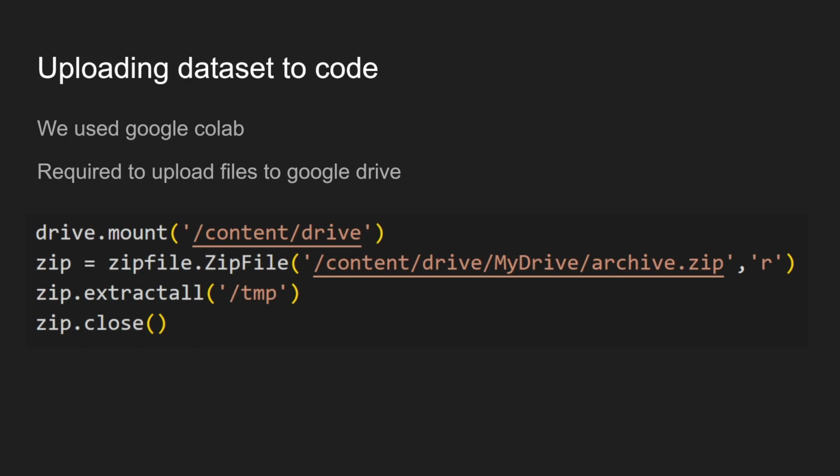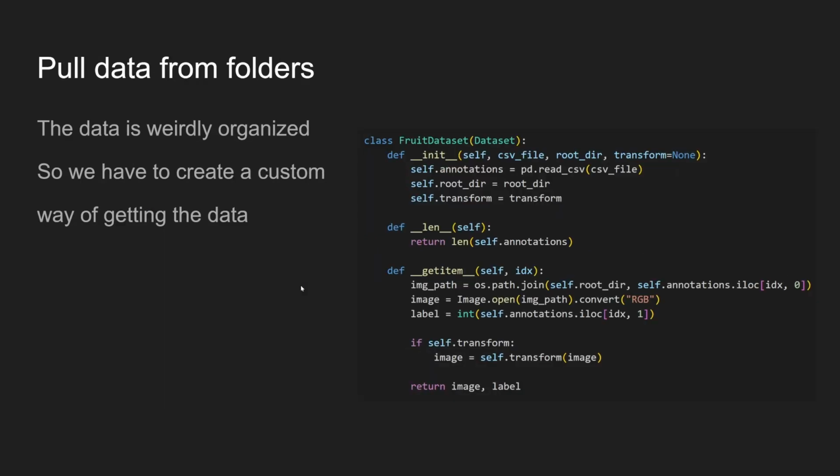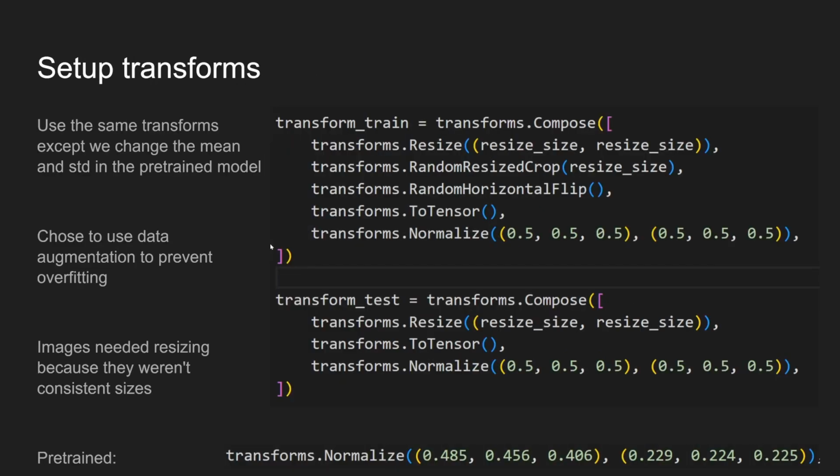And so this is what that code does. And then we pulled the data. We needed to make a custom class because our data was formatted really weird, 100 different classifications, folders inside of folders. And so we made a custom class that would organize the data, label them correctly, and then get them in a nice format for our loaders.